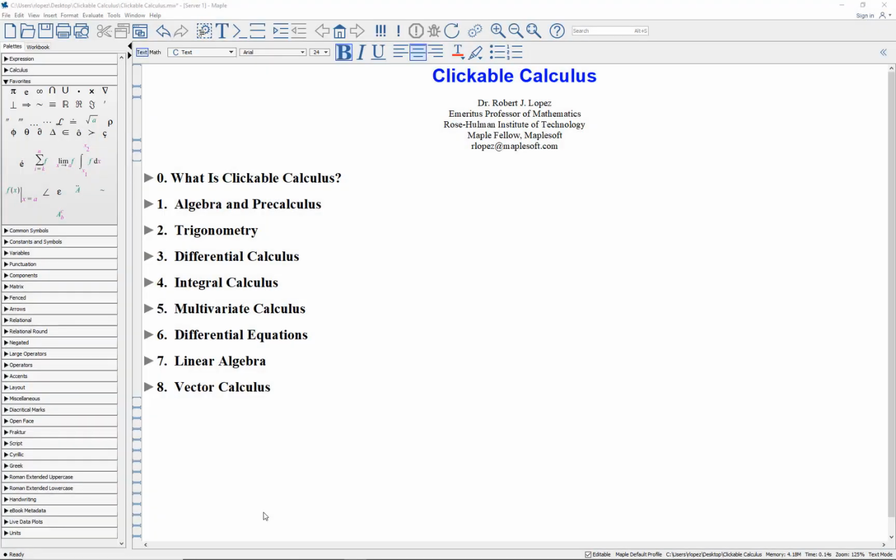Like all the Clickable Calculus webinars, this Multivariate Calculus webinar has two goals. First, clearly, you want to show some of the Maple tools relevant for multivariate calculus. And second, we want to show how resequencing of skills and concepts, as applied to the multivariate calculus course, can be implemented in Maple. Now, this phrase, resequencing of skills and concepts, comes from the literature.